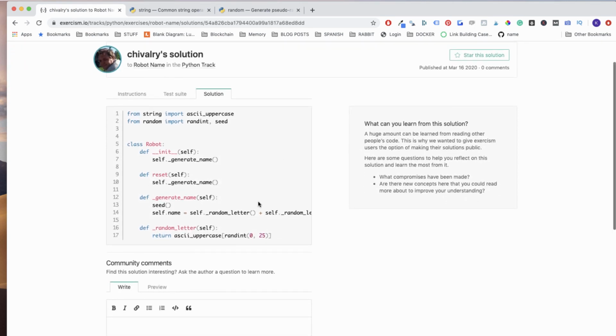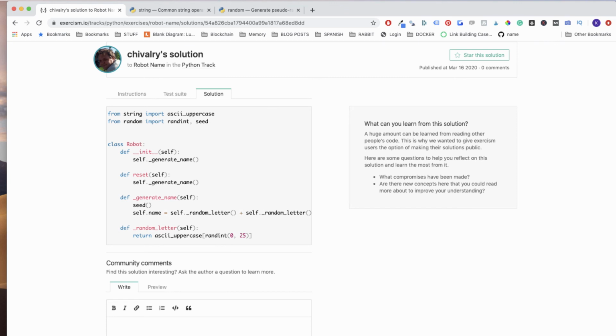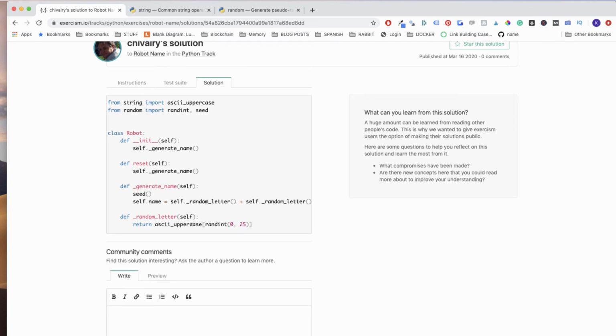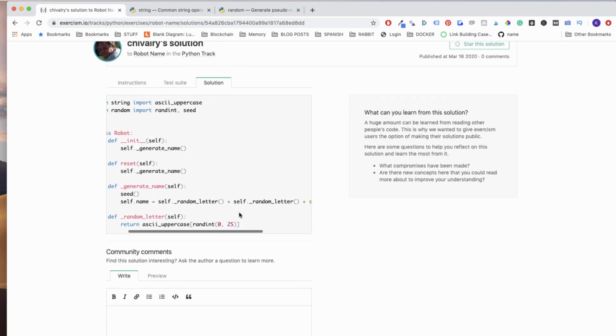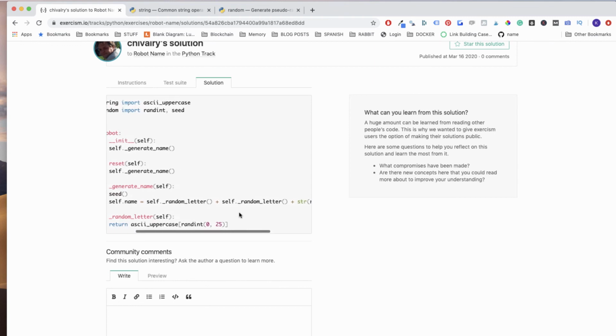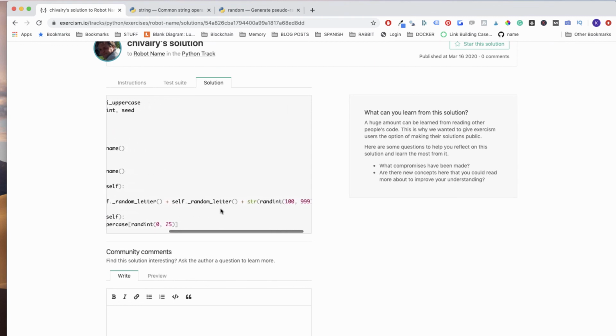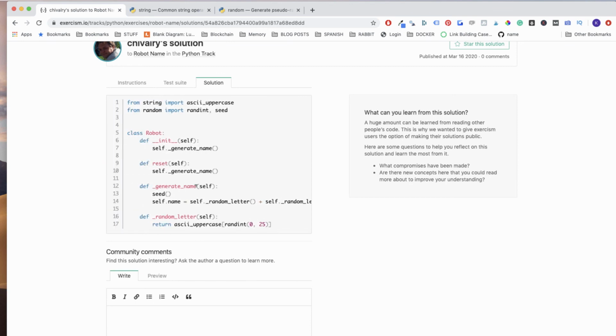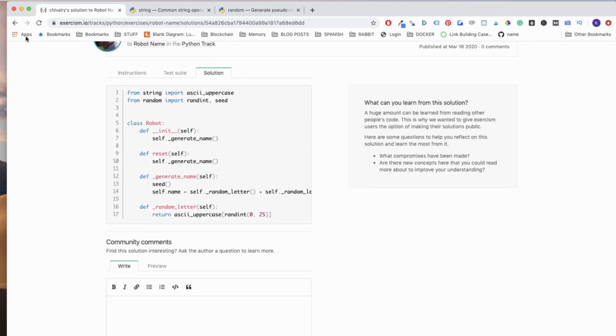And here is also very similar. Chivalry solution, we know that guy. And then down here we have random letter. So he has a method here that would choose the random alphabet. So he calls it twice above. And then it has random integer between 100 and 999, which will give us 3 digits. Okay, so that makes sense.